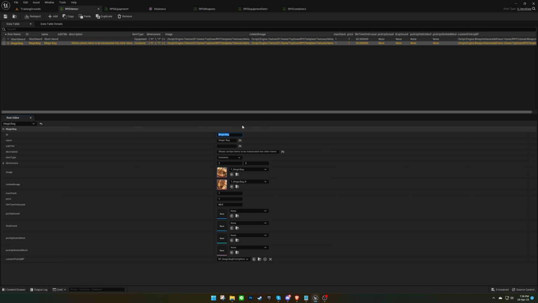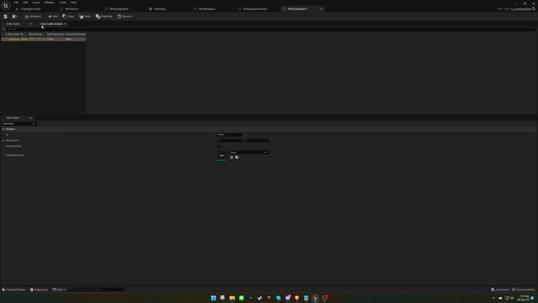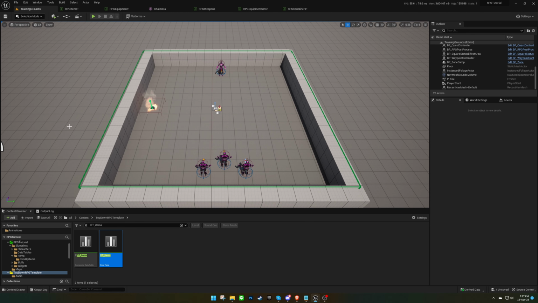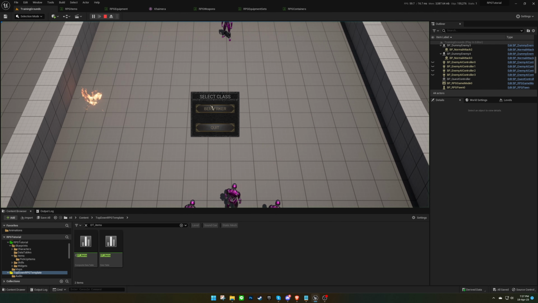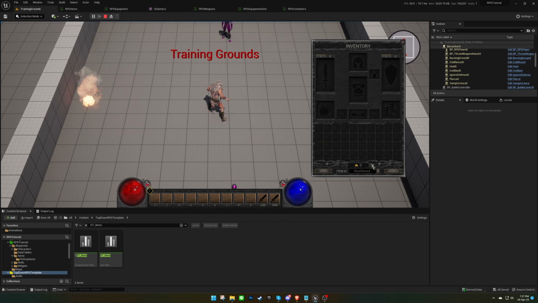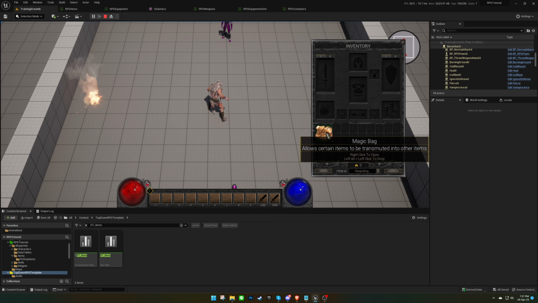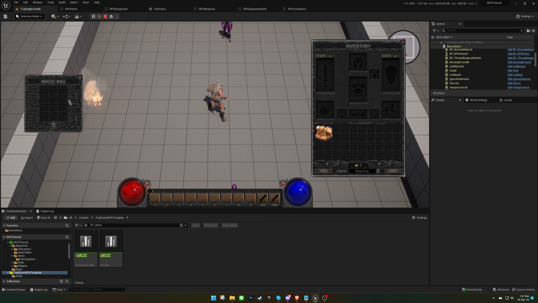Now we can copy the item ID and paste it into the container data table. Containers provide extra inventory space that can be set here, and they can also transmute the containing items into something else. Let's test by right-clicking a container, which should open up the extra inventory space. We will cover the transmute feature in another video.